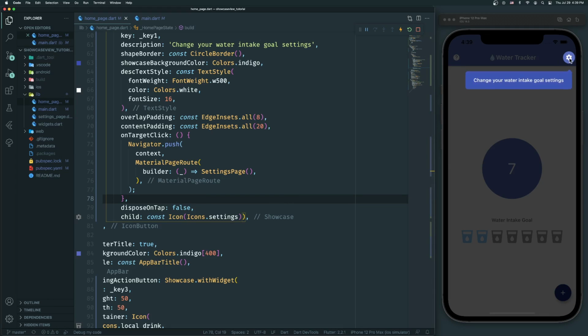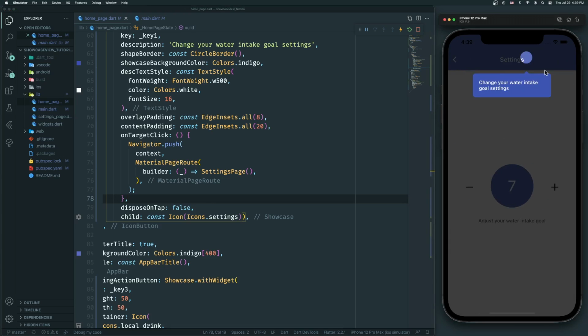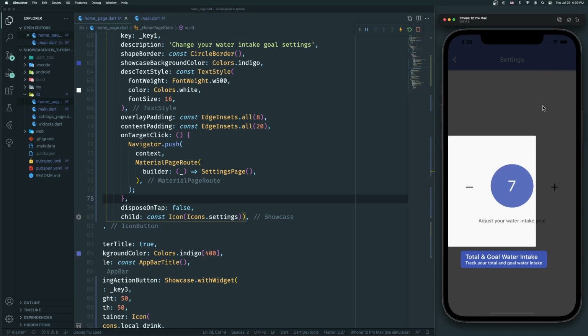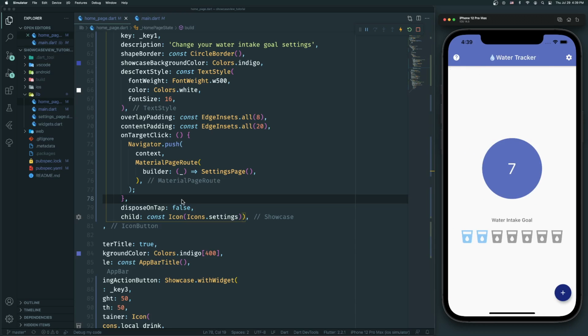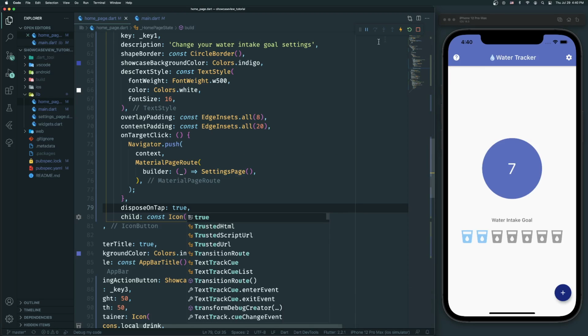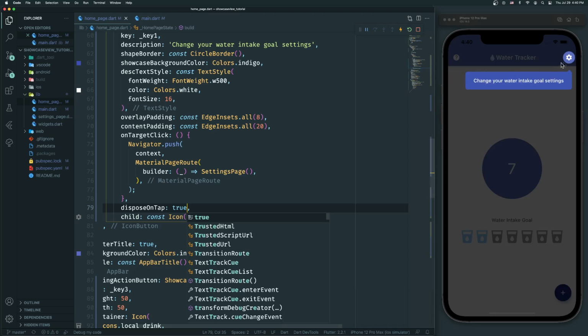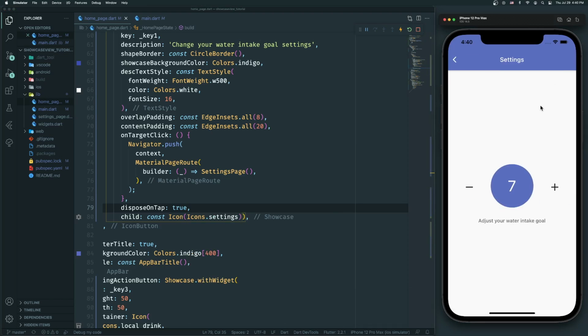And now when we click on our settings button, we are taken to the settings page, but the showcase from the previous page is still running, and that is definitely not something we want. And this is precisely because it does not get disposed of since we set disposeOnTap to false. So let's set it to true now. Save this again, restart our app, tap on the settings button, and this takes us to the settings page, no problem.